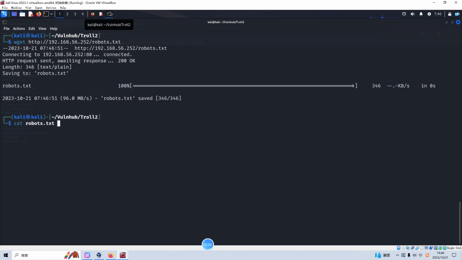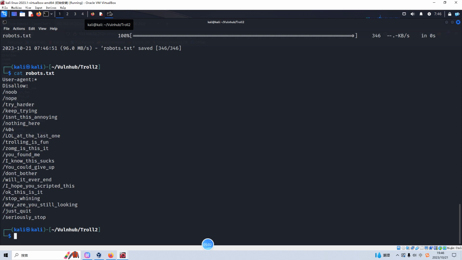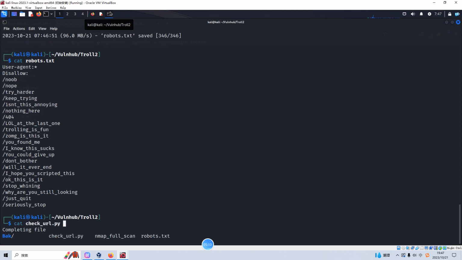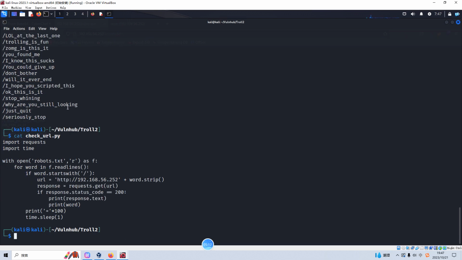Okay, we can cat the content. Yeah, I have already created the Python script, as you can see, check URL. This Python script is very simple. I just import the requests module, and I open this robots file we downloaded from the target, and do a for loop and enumerate each word inside this robots file.